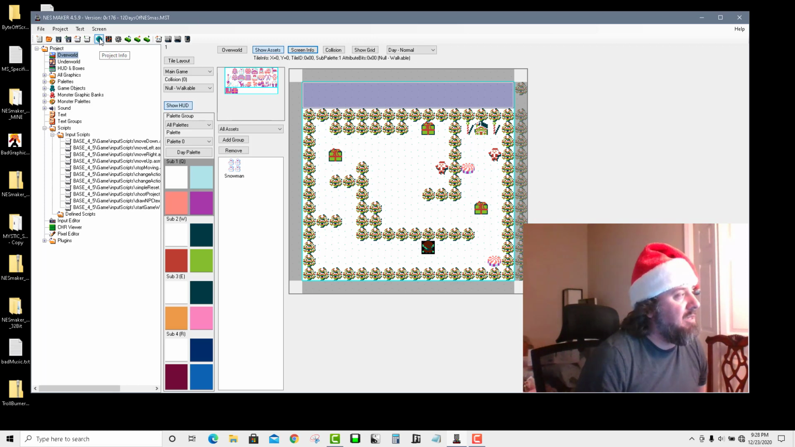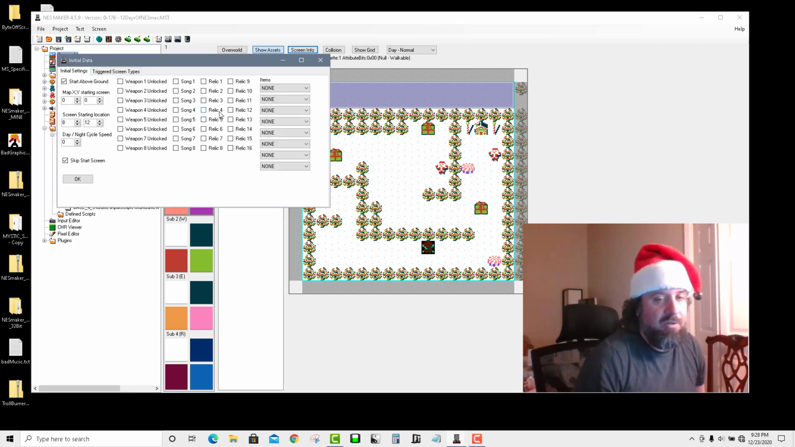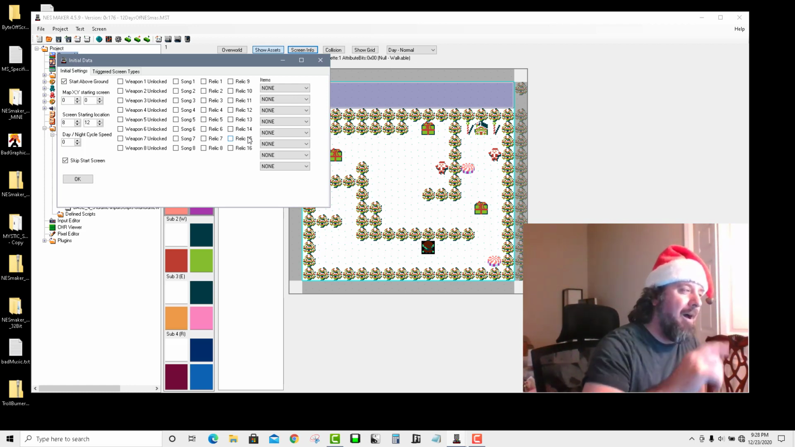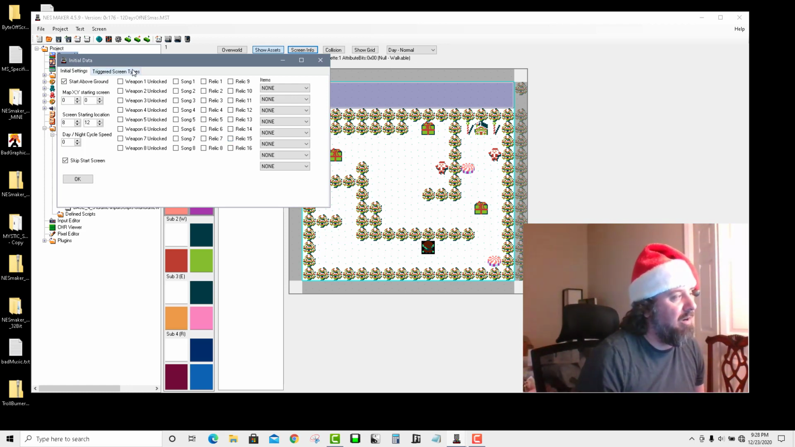The other thing is this is a holdover, this project info. A lot of this is a holdover from previous versions of NESmaker. You can still access it, but it doesn't necessarily mean what it means, and a lot of these things are redundant compared to how we do it now. But one thing that is still relevant is your triggered screen types.